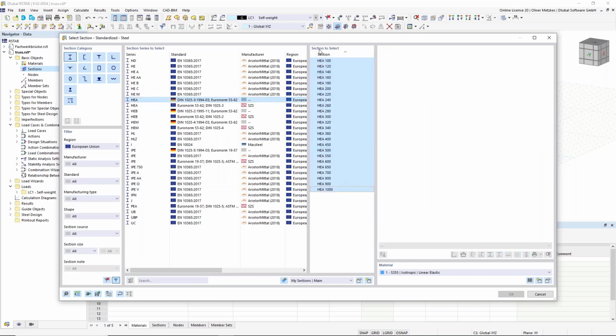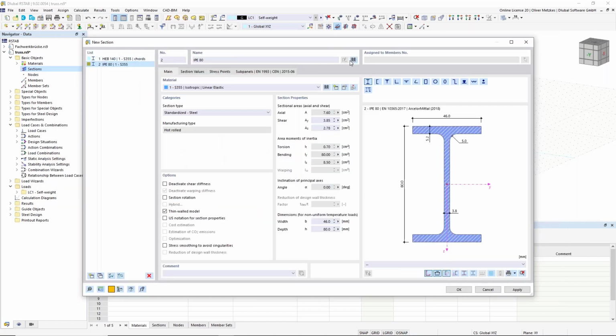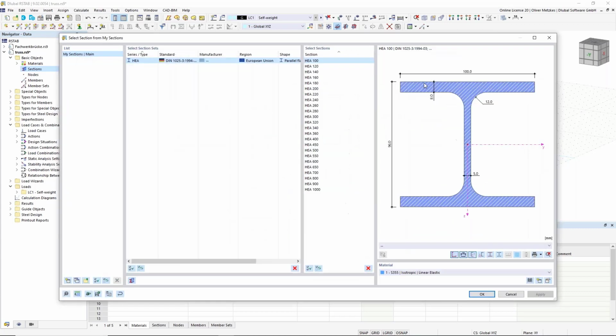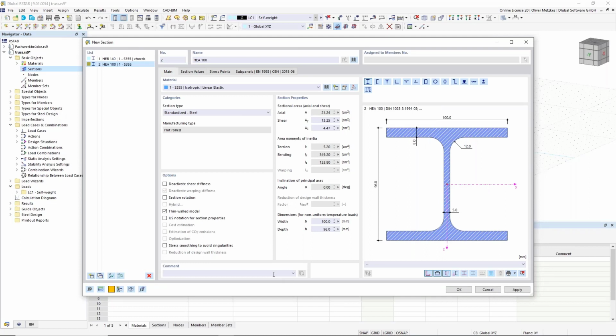So I select all those sections by pressing Shift. And with this button, I can add them to the favorites, so my sections. I will click this. And now I can also use this library, but by clicking on the My Sections, I'm directly in those sections that I have saved here. So I can easily choose now this HEA section here. Okay, and that would be now the section for my verticals. And I want to create a new section, but it would be the same one. So I just copy it here by clicking this copy button. Now for diagonals.